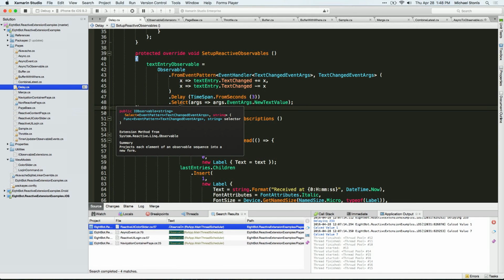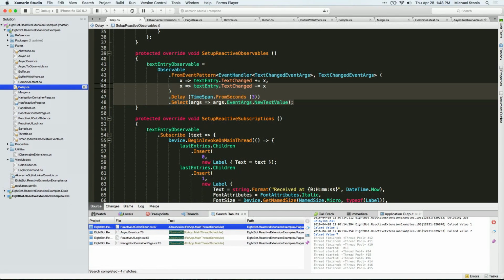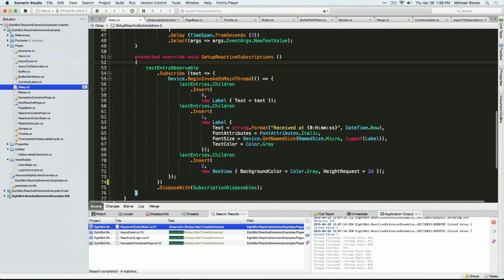One thing to look at here that I think is really cool is that, just in these lines of code, I could see a really good workflow of what's happening. I have events that are being raised. These events are being delayed for 3 seconds. And then after that, I'm going to change the values that are being returned out of there. Finally, later on, inside of our subscriptions, I'm going to subscribe to it.